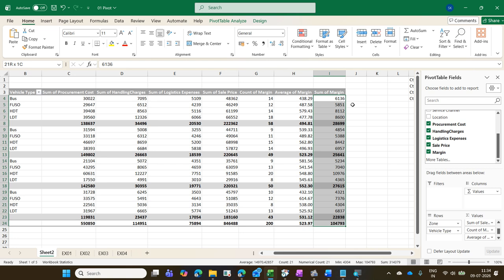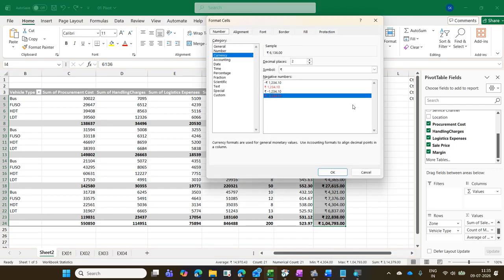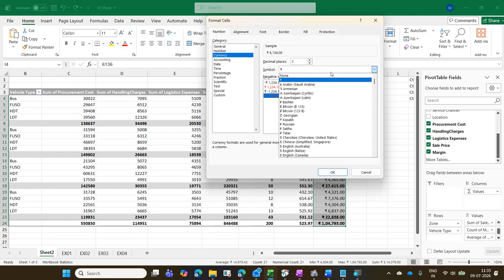But I don't want Indian currency format. Can I change it to Euro currency? Can I change it to USD? Yes. First press Control Shift 4 for currency format, then press Control 1 and change your symbols. You can see almost all the symbols of the world will be available here. Euro, dollar, even bitcoins, everything is there. First Control Shift 4, then Control 1. Change your currency symbols.